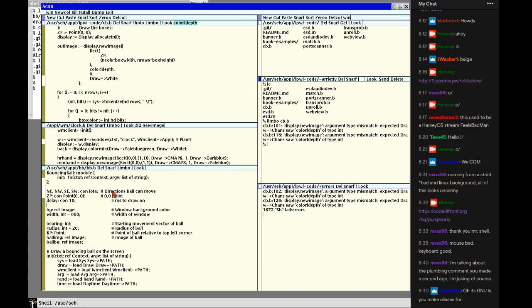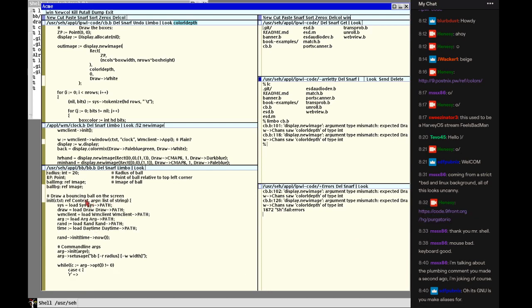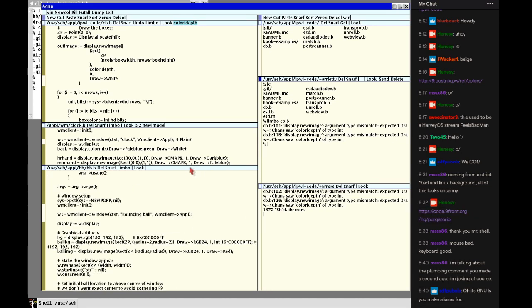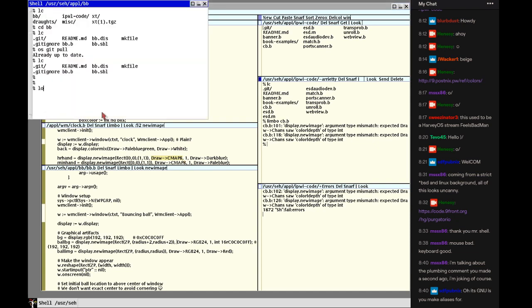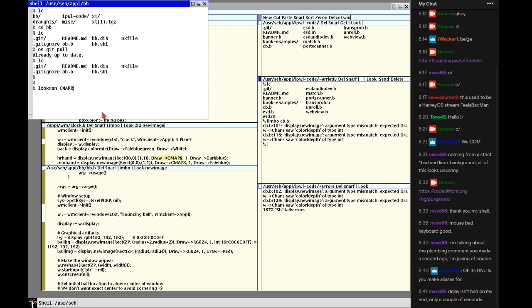Yeah, so in this bouncing ball program, I think I had to use this. I wonder if it's under new image too. Yeah, it is. And I remember I tried to use, because CMAP 8 is like 8-bit colors.